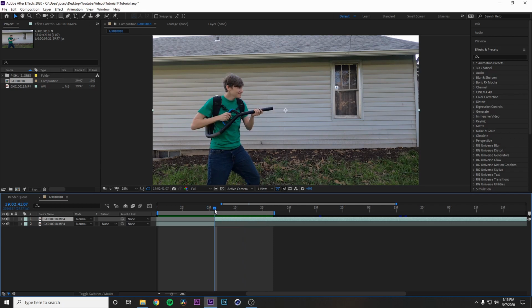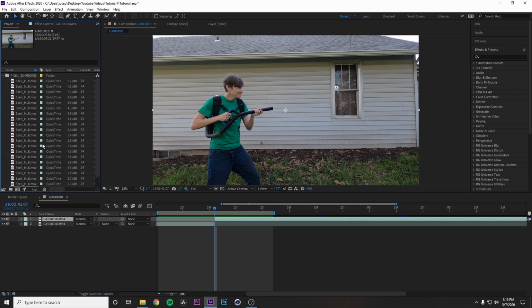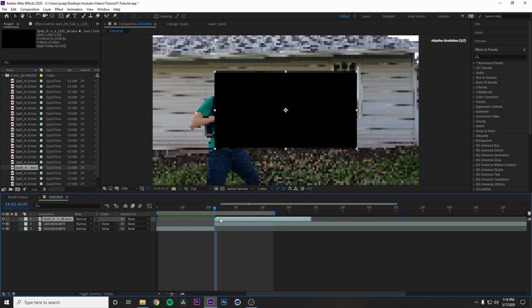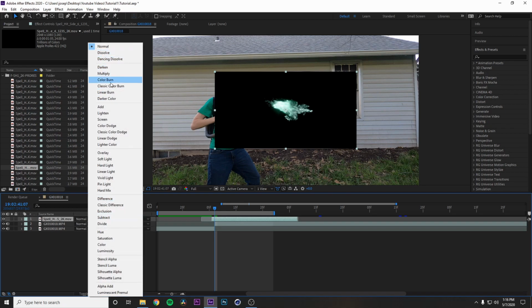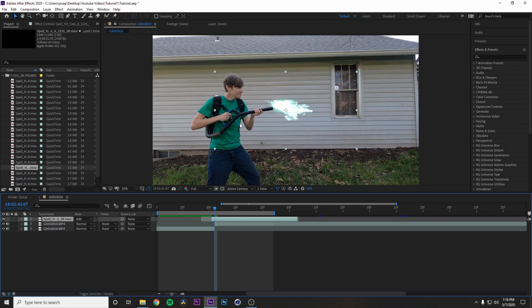Alright, so at this point I'm going to add my stock elements. I'm going to use the spell hits from actionvfx.com because they work great for sci-fi hits. I'm going to use this 1235 one, so we're going to throw it on here, find the best frame, so I'm just like right here, and we're going to cut it off right there, so that will be fine, and then pull it up one more time, and then add the blending mode to add, because I want it to lighten up in my scene.